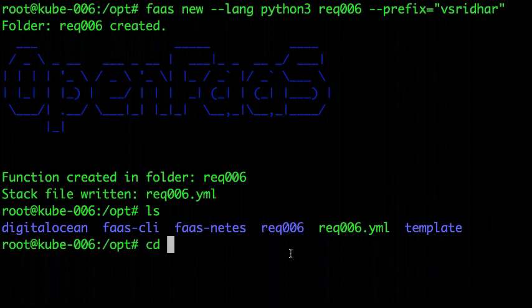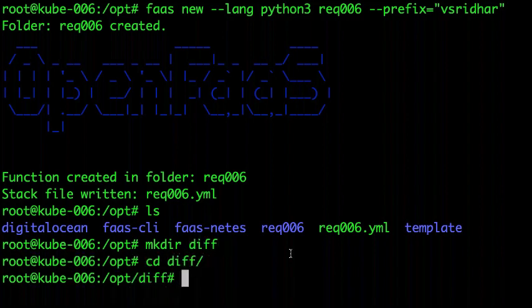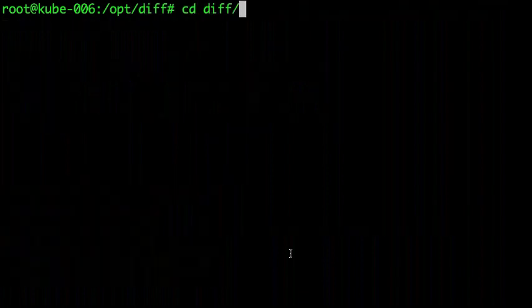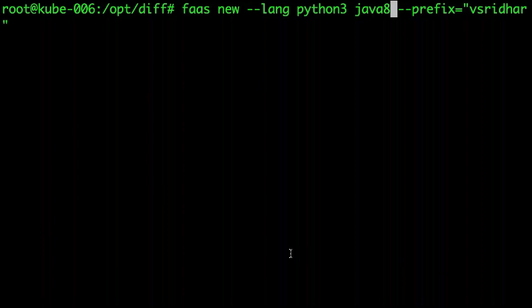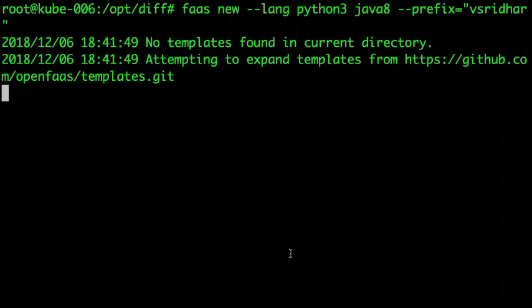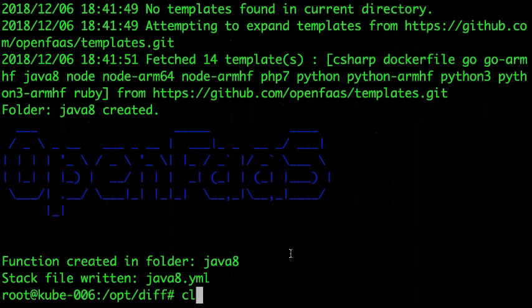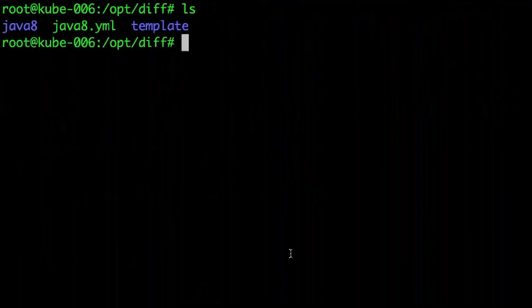And as I told you, let me show you creating a different language as well. Let me log into a different folder, and then we will create Java 8. If there is no template, it will download the template into the folder. So basically it creates these different files. One is the YAML file to create a service.